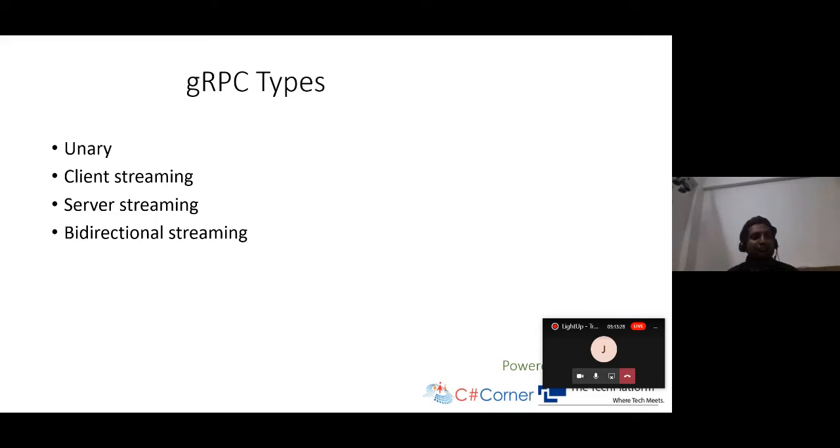Next one is the bidirectional streaming. It means the client can send streams, and in response, the server can also send us stream data. So these are the 4 types of gRPC, right?